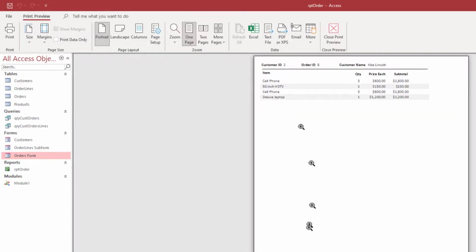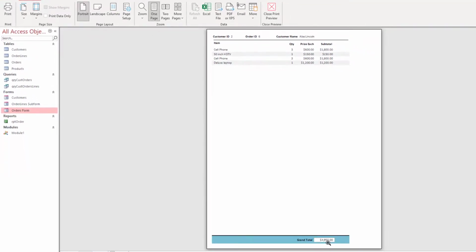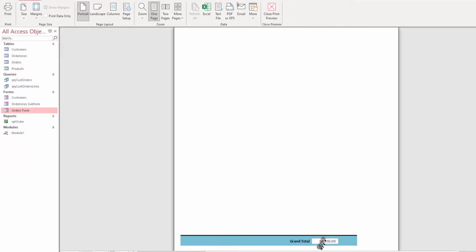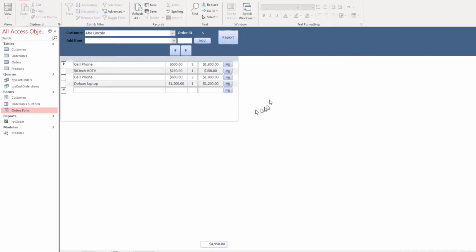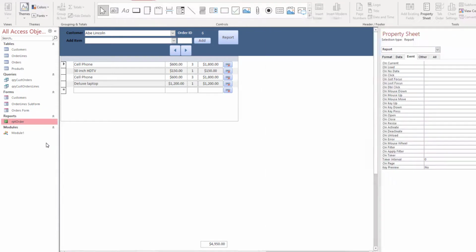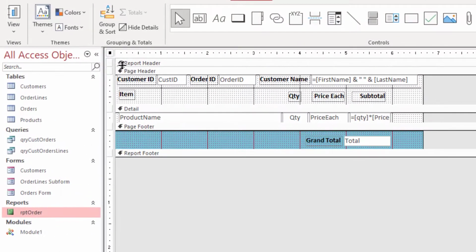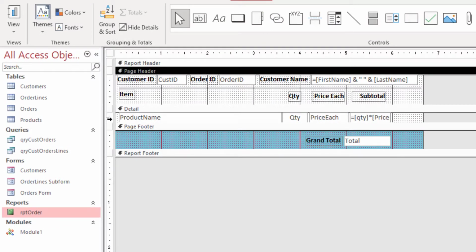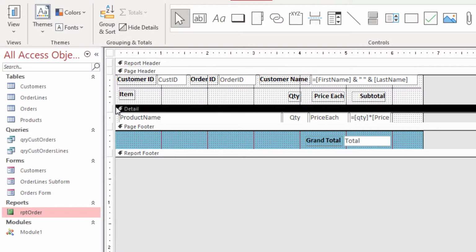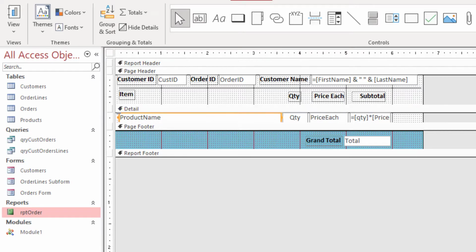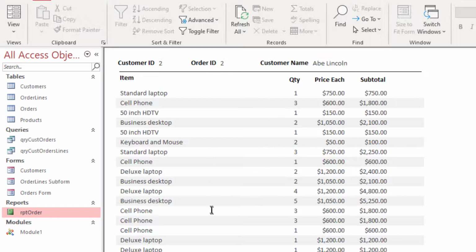Now, there's one other thing I want to show you in the report. Again, it's kind of inconvenient to have this grand total all the way at the bottom. And I kind of did this on purpose. Well, I'm going to open that report in design view. Now, you notice it's pretty sophisticated. We have a report header, a page header, a detail. The detail is where you have the items. So there's only one text box, even though there might be multiple items.